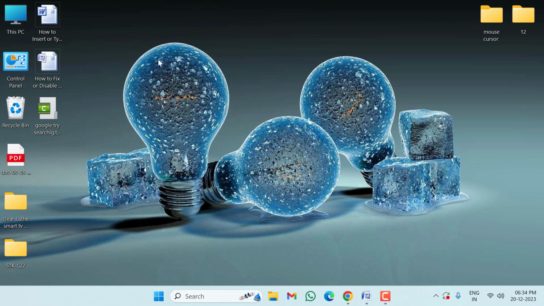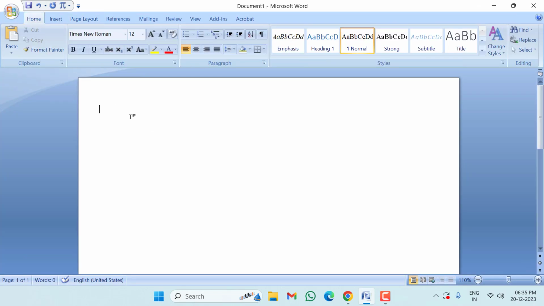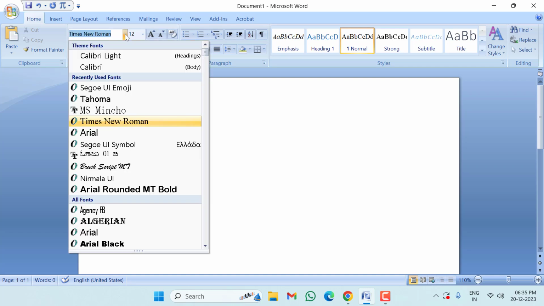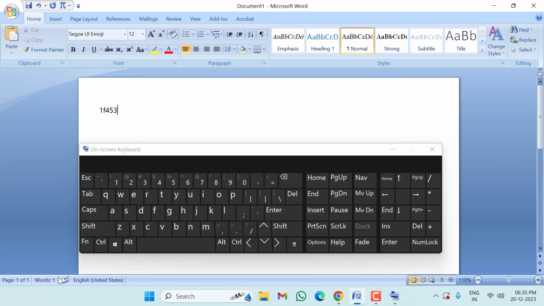Guys, first of all open your MS Word. First you need to select Segoe UI Symbol. Then type here 1F453. After typing the number, click Alt+X. You can see here the glass symbol or icon has been inserted.